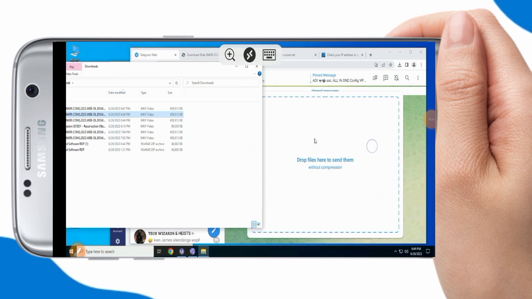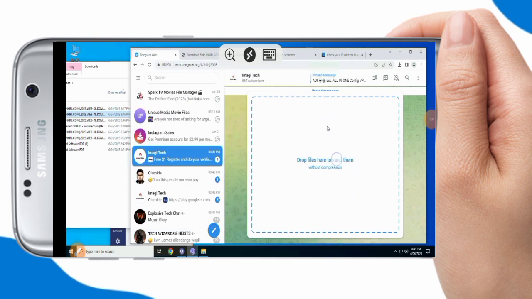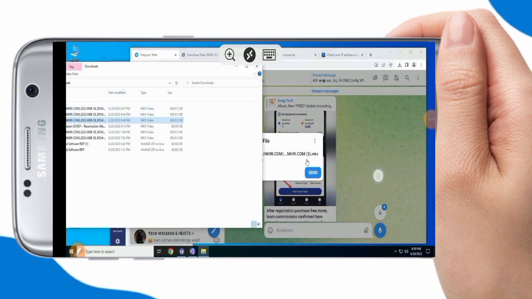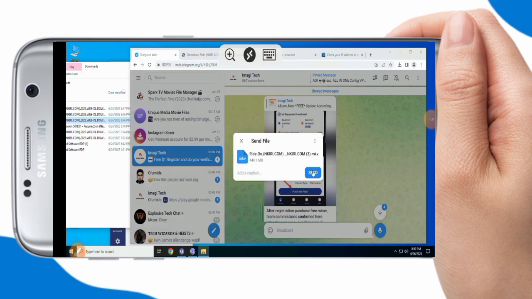Now it's going to ask me if I want to send. Come on, yeah, it's enough. Oh. Why? What did they do? Okay. So it's asking me if I want to send this file. And I'll click on send. Send. I want you to send this file to Imagitech.